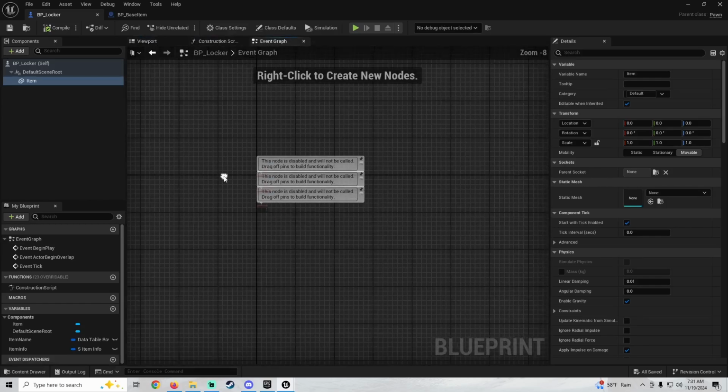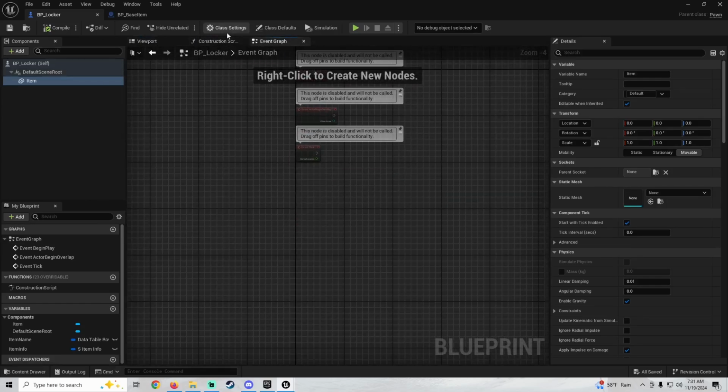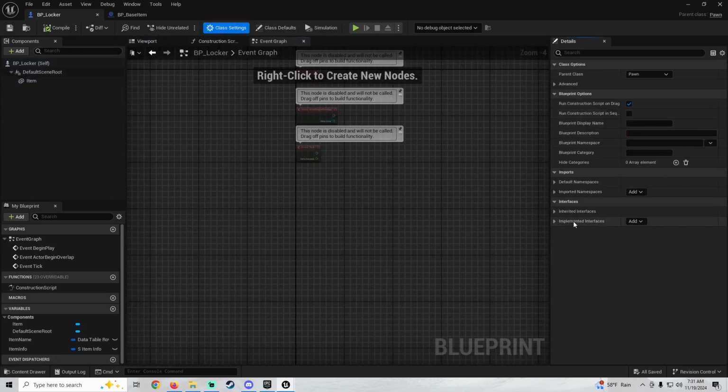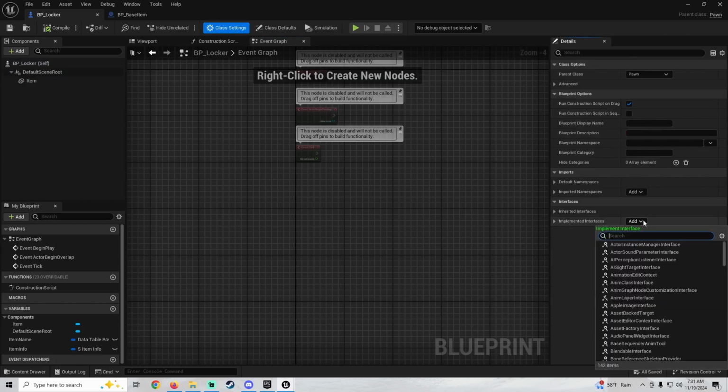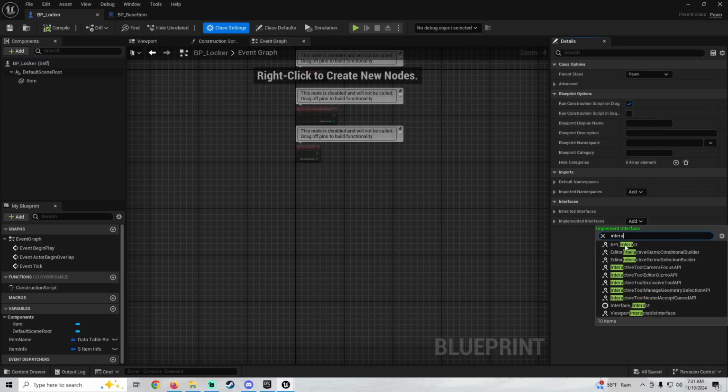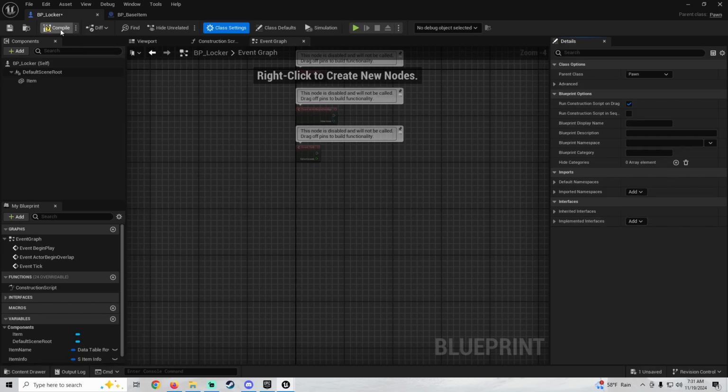Let's see. We also need to add in our interface, so go to class settings, implemented interfaces, and we're going to look for interact. So BPI interact, we're going to add that guy in.